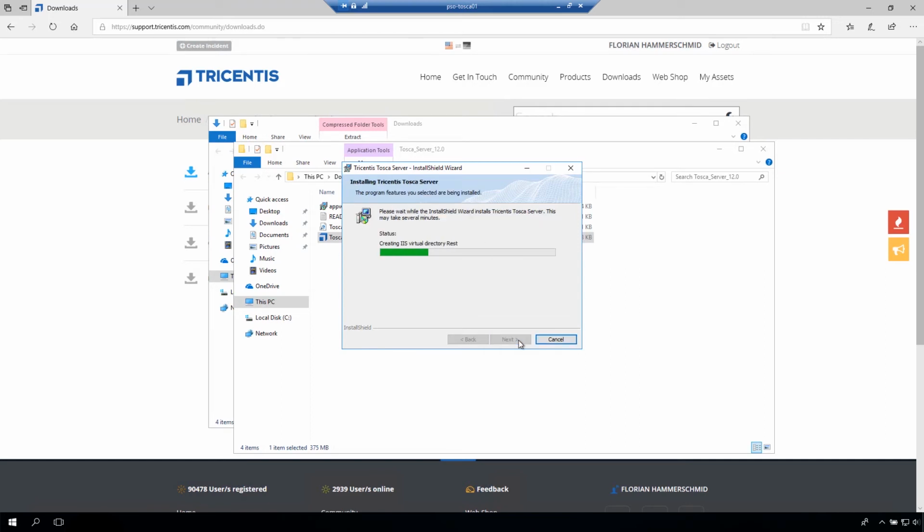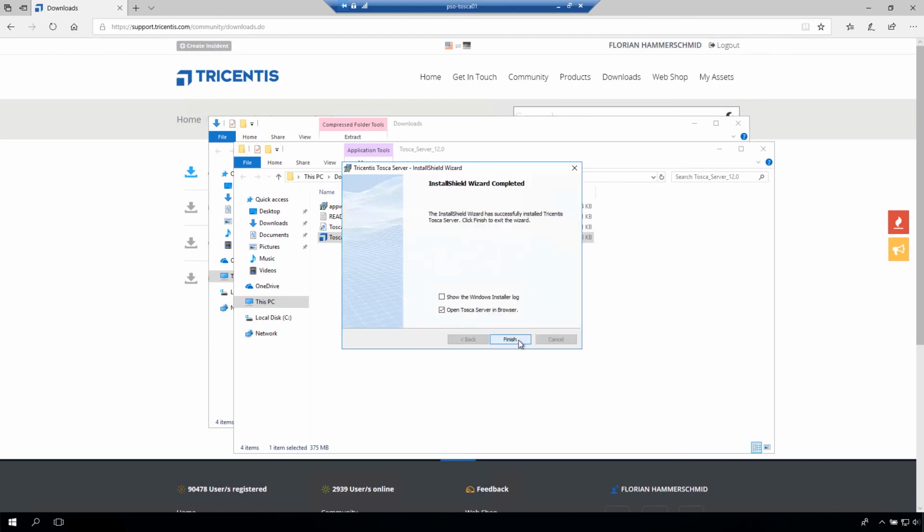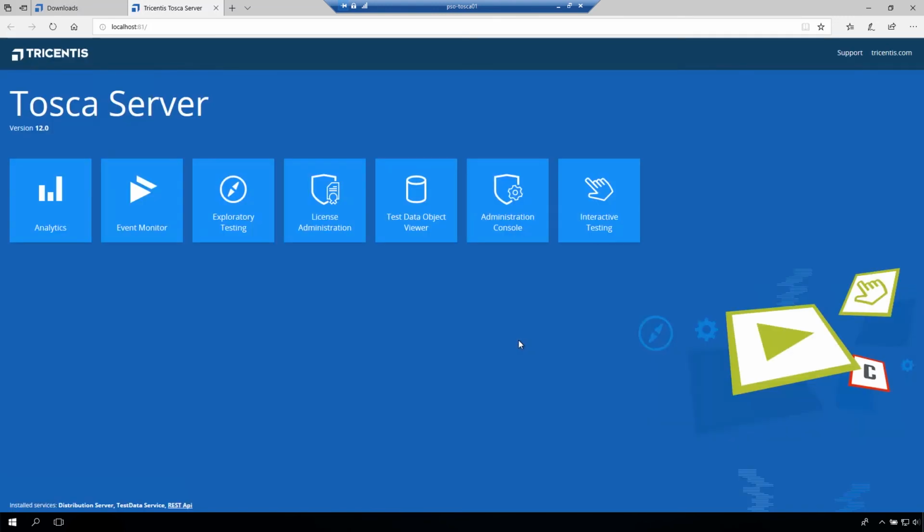Wait until the installation is finished. In the end, you get a success message from the installation wizard. Let the checkbox Open Tosca Server Now in Browser be selected and click Finish to complete the installation. Tosca Server should be opened in your default browser.